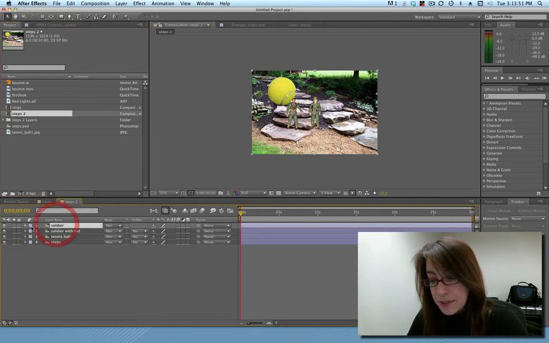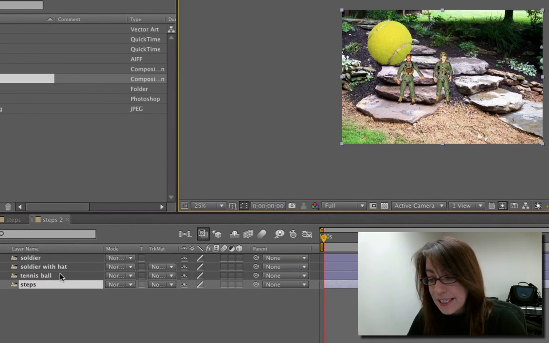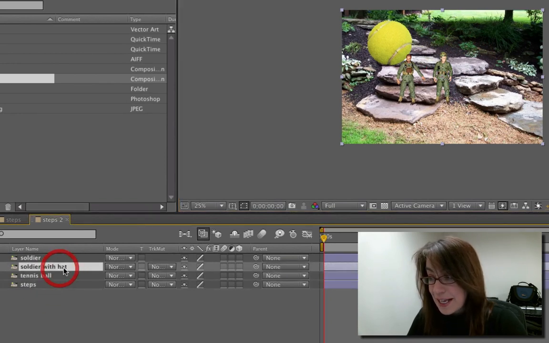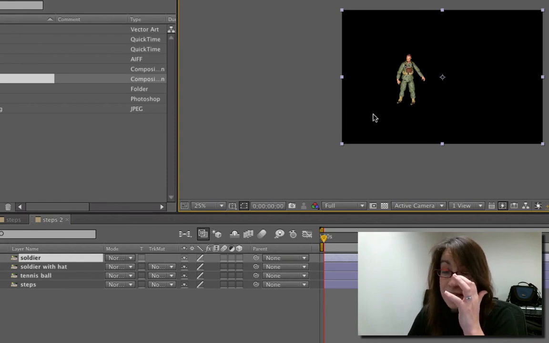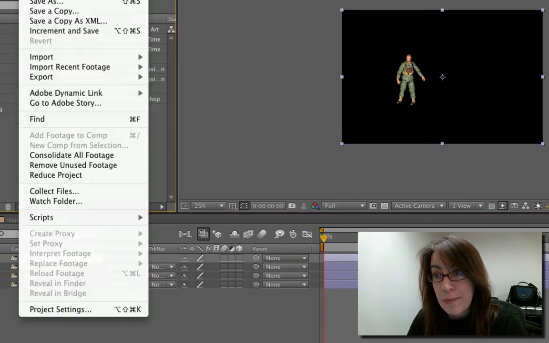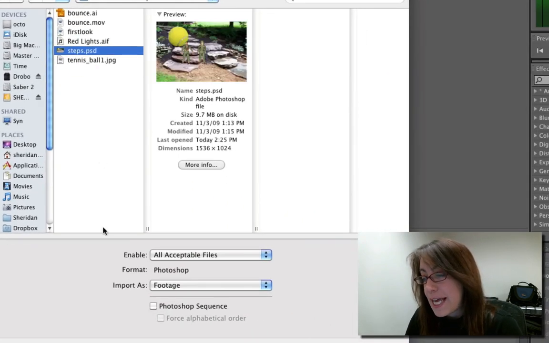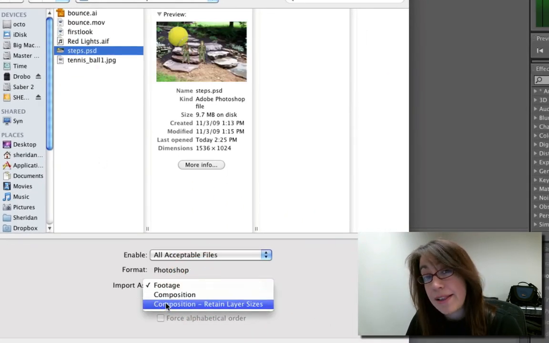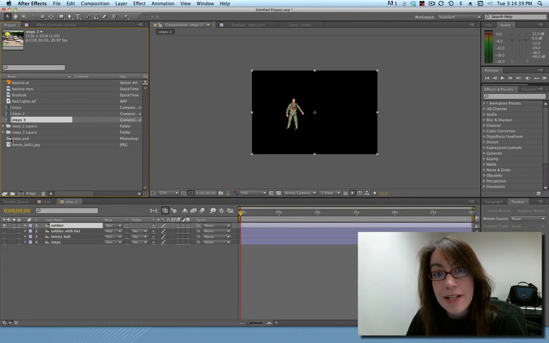If I jump over to steps 2 and highlight each of the elements, you can see that if I click on one of the pieces, the entire frame of the composition is active. That's because when I imported it as a composition, I didn't have it retain layer sizes. So we're going to go back and do that now. Import file, and steps again, and this time we'll do composition and retain layer sizes. We'll click open, we'll click OK, and now we've got steps 3.